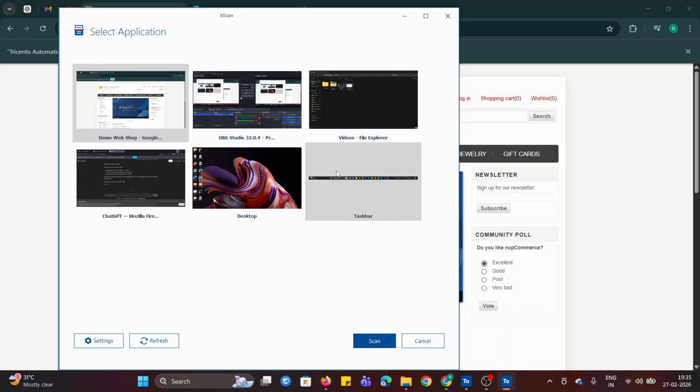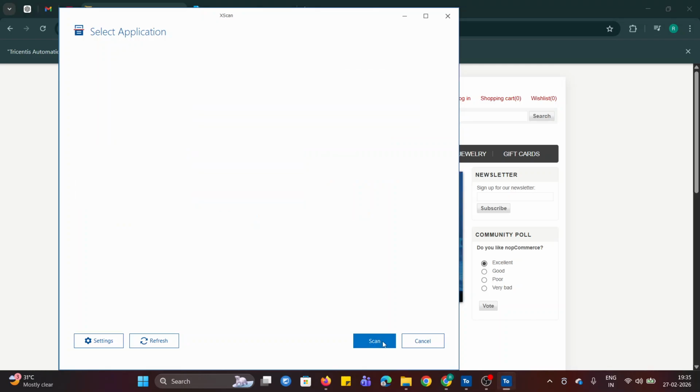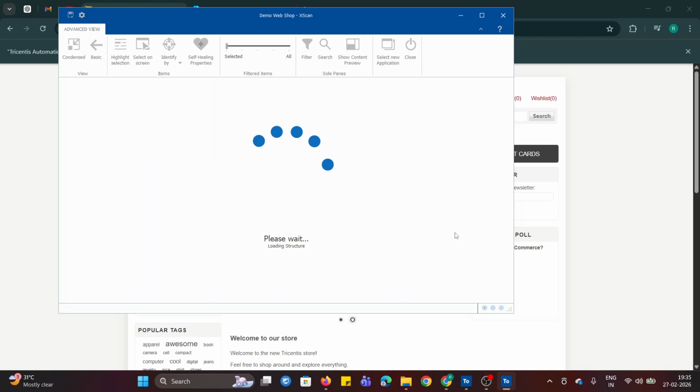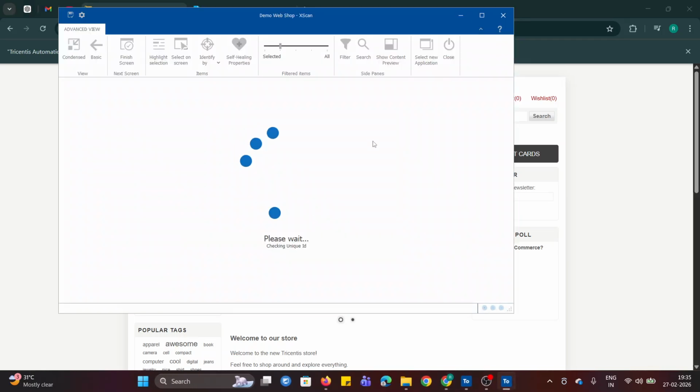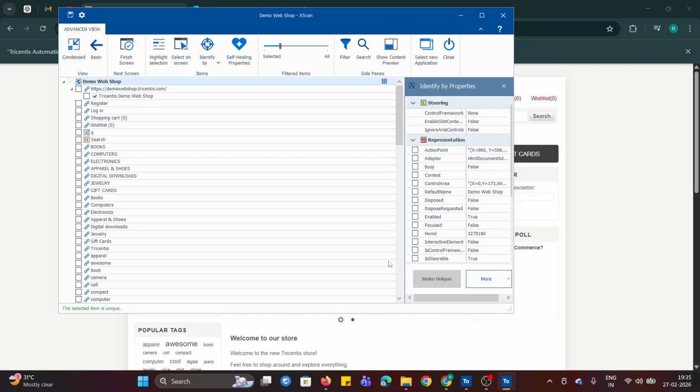Once it has loaded everything, all your open applications will be visible here, and you need to select the one which you are going to scan. This is the one I'm going to use. Either you can double click or you can click on scan over here. Either way will work, and then it will take some time. So this is your XScan window. This is how it is going to look.